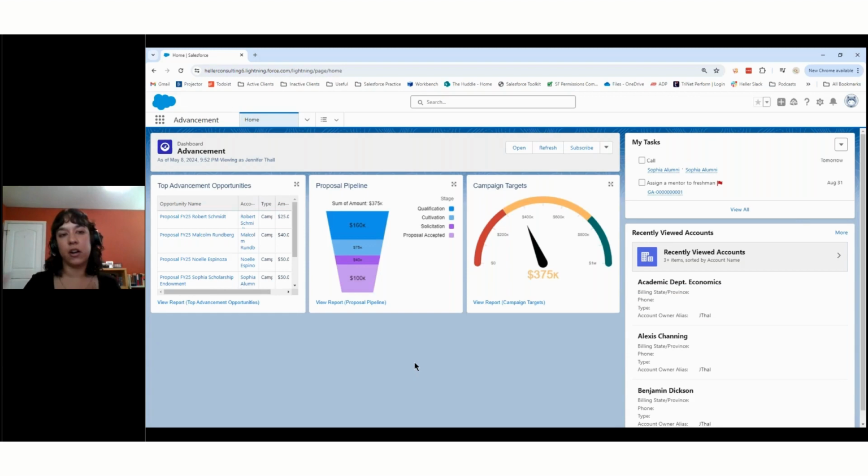But if there are other areas on campus also using Salesforce, they might log in and see a completely different set of information on their homepage, geared more towards the recruitment and admissions process, like understanding how many students or prospective students are in that applicant pool, for example. But right now, we're focusing on advancement, so that's what I'm seeing here.